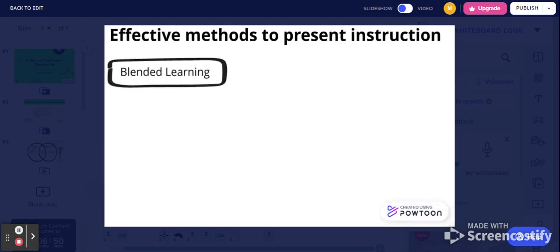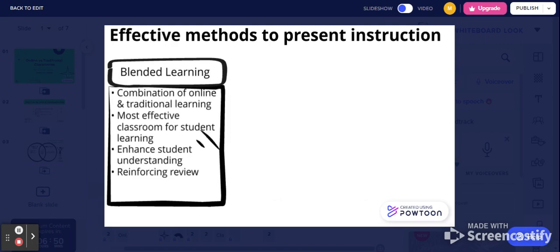Traditional and online models have effective methods to present their instruction. Presented here is a chart with three different types of models. As you can see, the first one is blended learning.